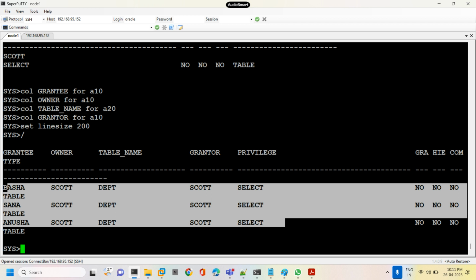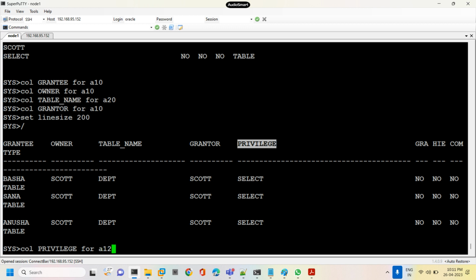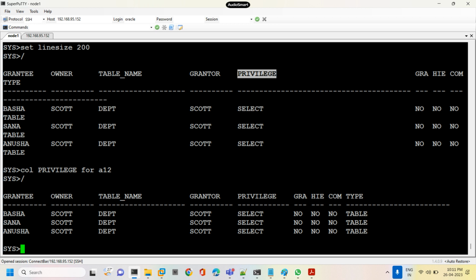This table has the permission. Still I can include this one, for A10 or 12. See here, Basha user is there and Scott is the owner of the table and the table name is department only. Multiple records are showing because each one has the select privilege. Basha can see this table, Sana can see this table, and Anusha also can see this table. So that's why select privileges are there.